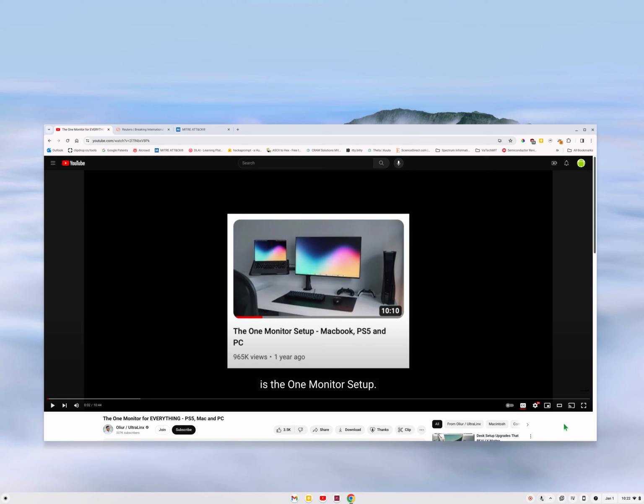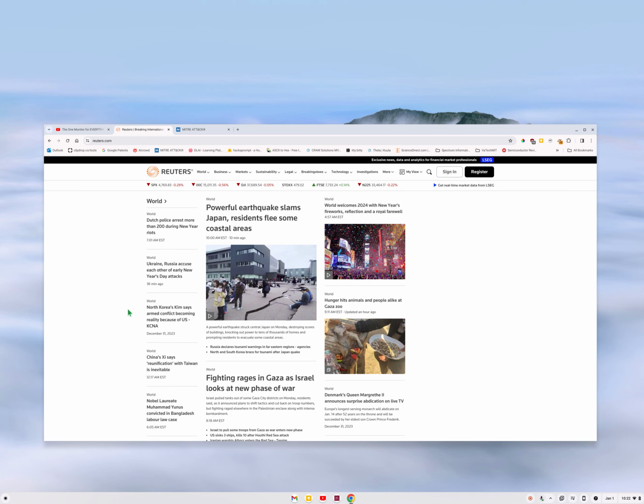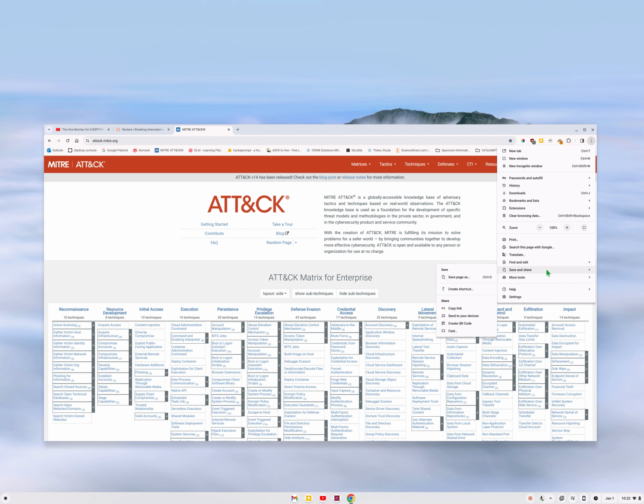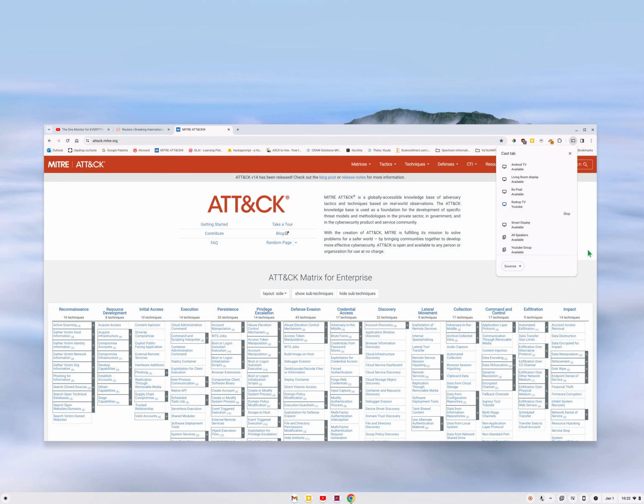So there's another way to cast for just trying to cast your web page, or maybe you have something open that is not a video. To do that, you can look for your three-dot menu up here. You can click on it and find save and share, and then look for cast, and it's all the way down here.